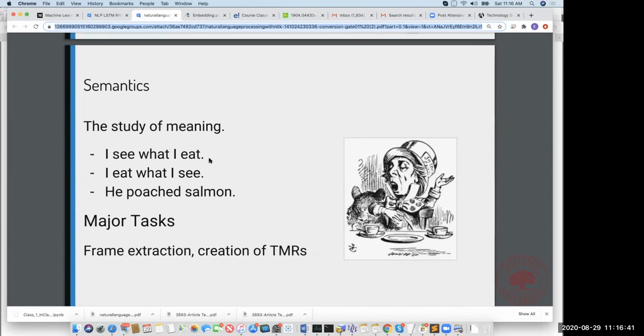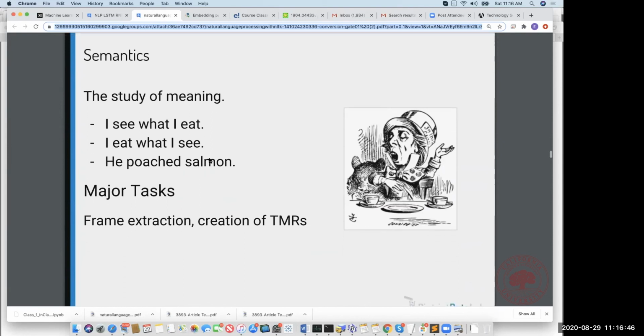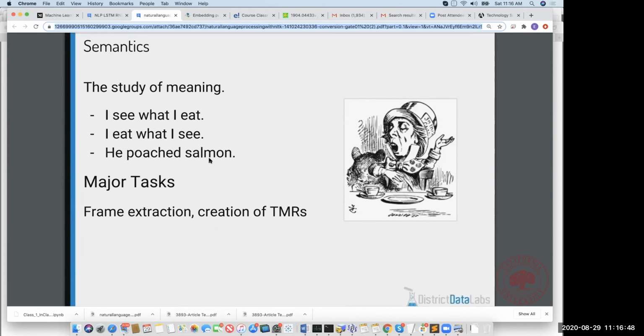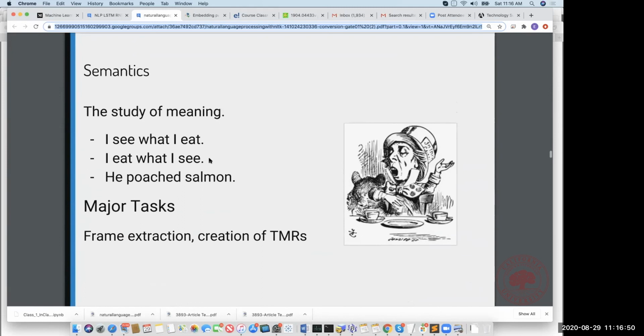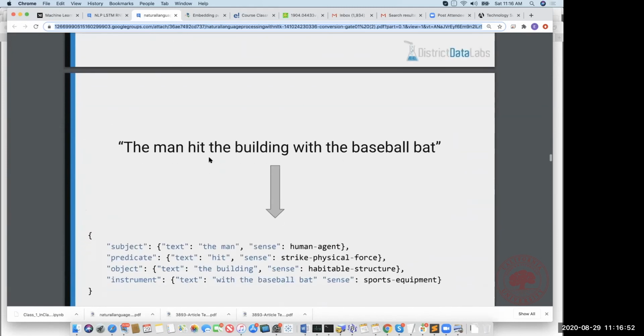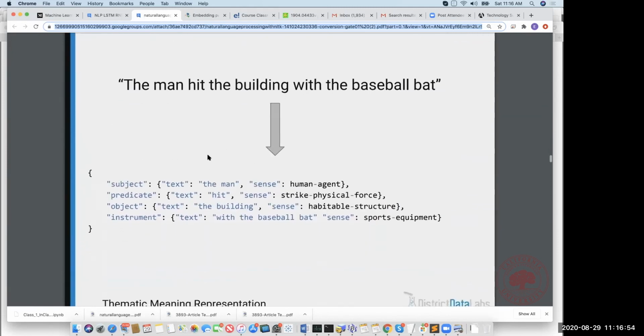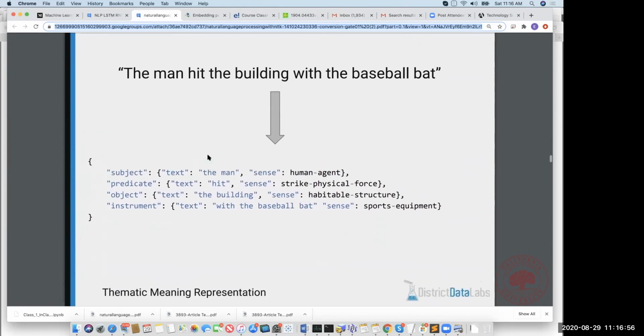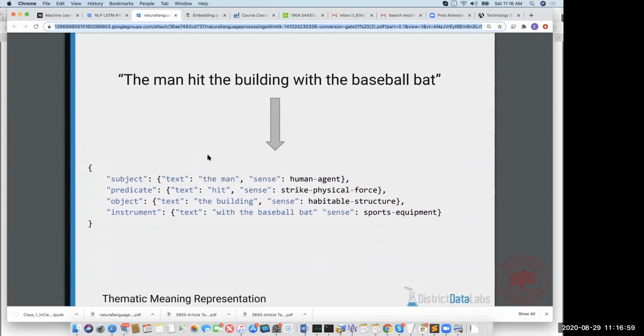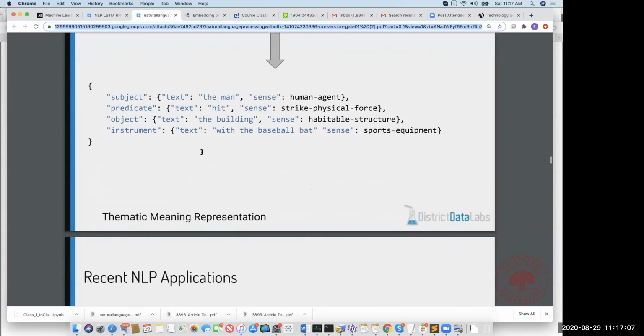Semantics, the study of meaning. I see what I eat, what I see. He poached salmon, right? Frame extraction, right? Thematic meaning, right? TMRs. The man hit the building with a baseball bat. So this is meaning representation, thematic meaning representation. Your human agent, strike, physical force, habitable structure, sports equipment. These are the man hitting the building with a baseball bat.